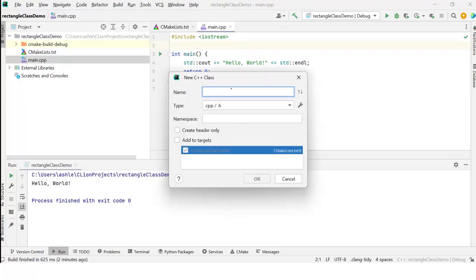When I choose New Class, notice I am prompted with a pop-up menu. Here I'm going to go ahead and say the class's name, which is Rectangle. And in this case, I want my rectangle to have .cpp and .h. That means that CLion is going to automatically create a CPP implementation file and a .h header. If I wanted, I could just create header only, but here I'm going to go ahead and have it create both the header and the implementation file for me.